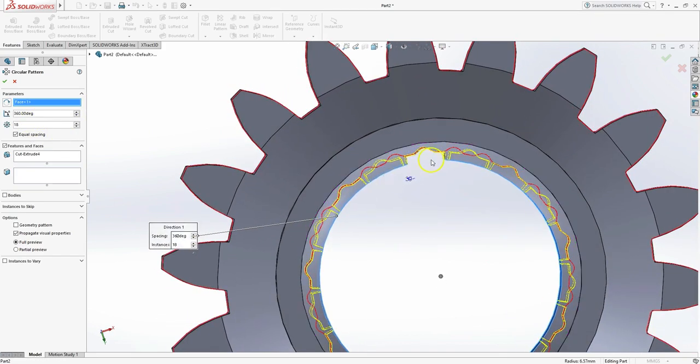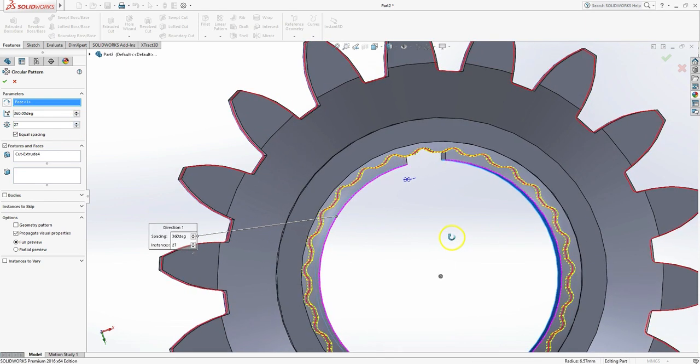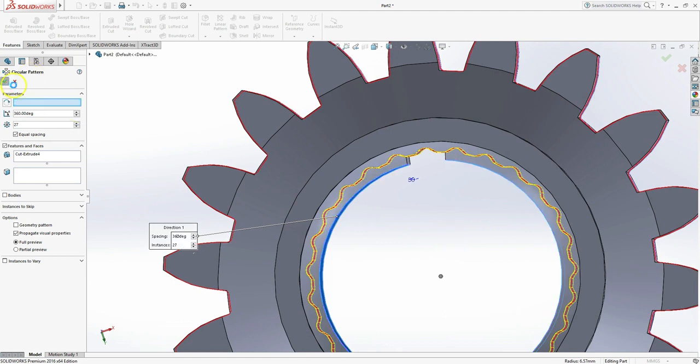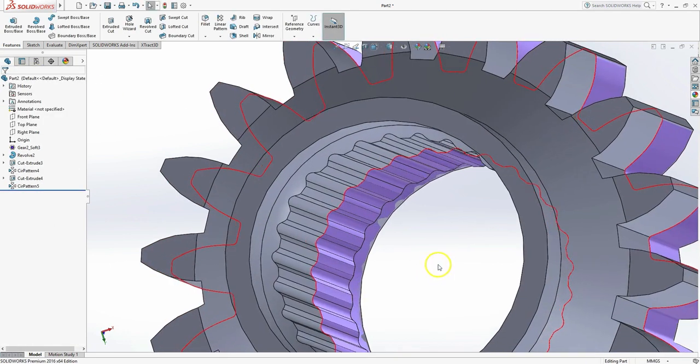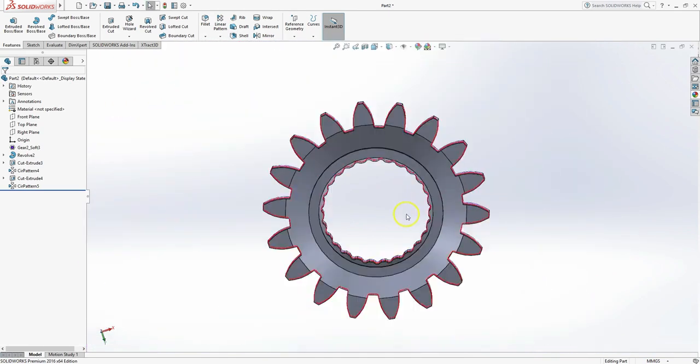And you'll notice that the 18 doesn't quite work, so I think there's a few more spline teeth on there, so I'm going to keep cycling through until I find the magic number. It looks like 27 teeth does it. So there we go, 27, and that's it. Just created that little spline feature on the inside, and there we go.